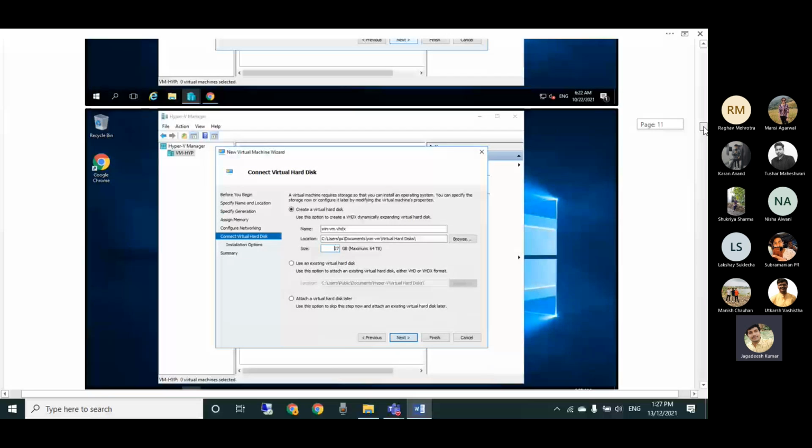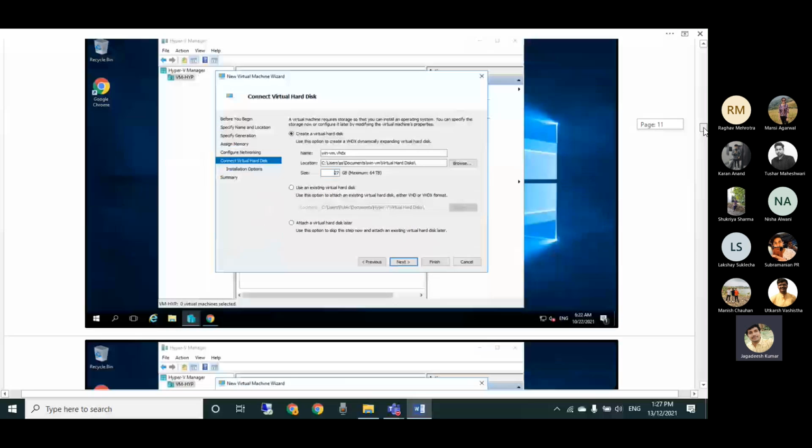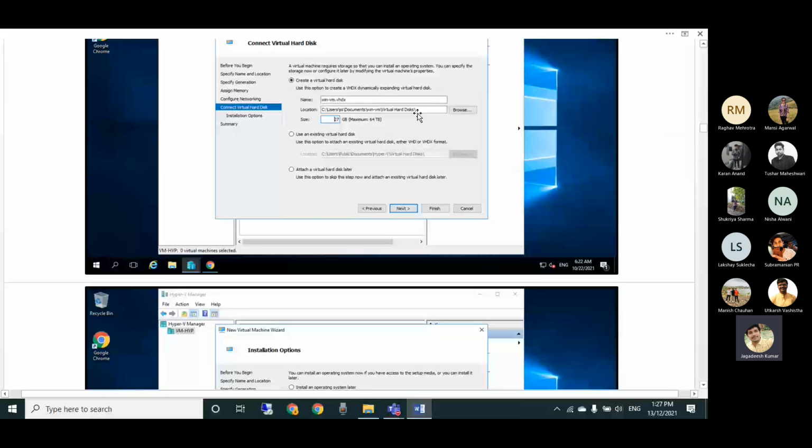Then here, create the hard disk. Don't make any changes in this, keep it as it is. Here you set how many GB of hard disk you need. This is just for testing purposes, which is why I am giving 27 GB. By default they give 127 GB, but we can resize it as needed.